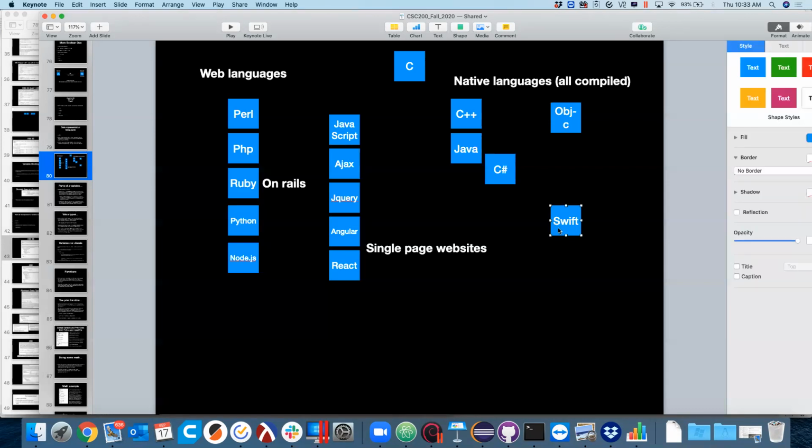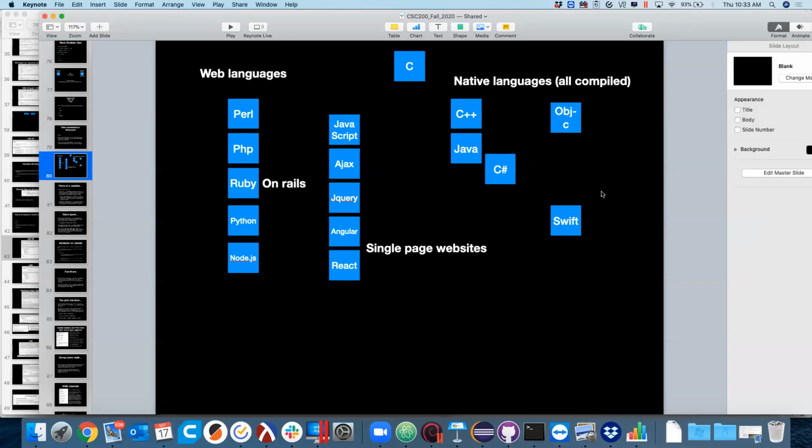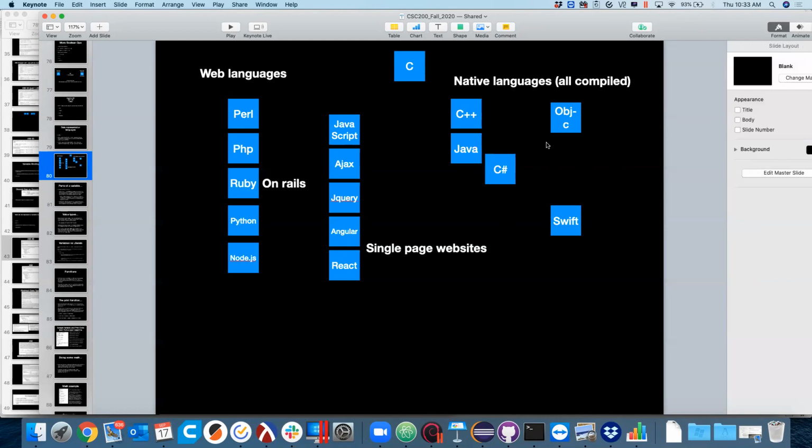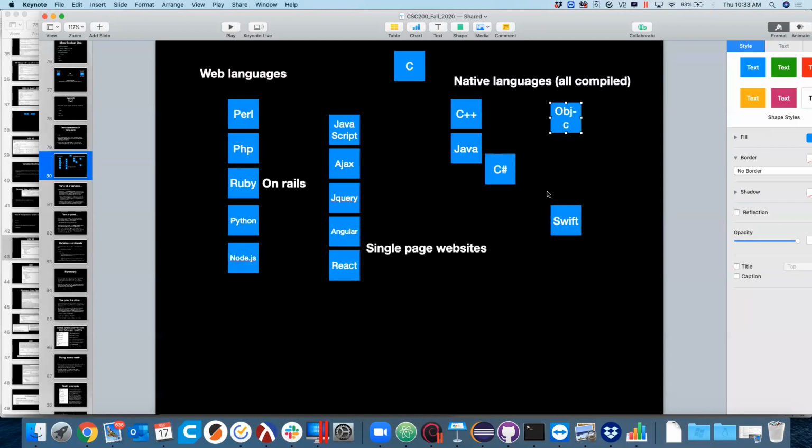But then they released Swift, which is the newest of these native languages over here, because I've advertised that compiled languages are complex. We don't get new compiled languages every 5 minutes. But they came out with Swift. The funny thing here is that these people over here were not complaining. They're perfectly happy with Objective-C. Why do you think Apple came out with Swift? Go ahead.